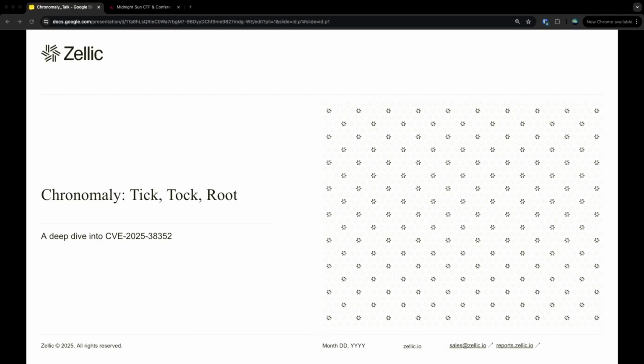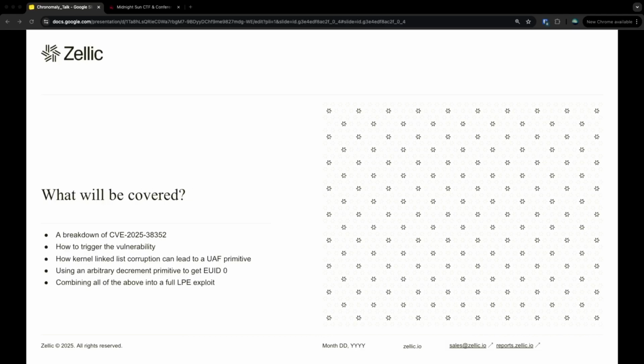So a quick overview of what I'll cover. I'll break down the CVE, and I'll break down what the vulnerability is about. I'll explain how to trigger the vulnerability, and then I'll explain how in the Linux kernel you can use a linked list, a simple linked list. If you can corrupt it in a specific way, you can actually cause a use after free whenever you want. It's a very controlled use after free.